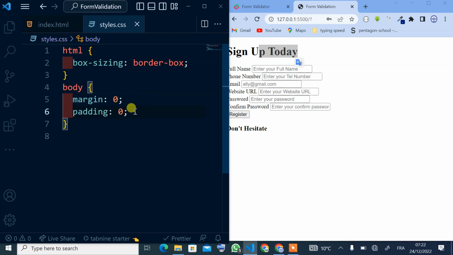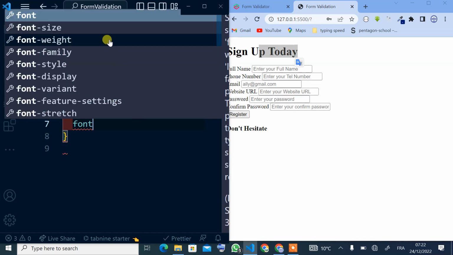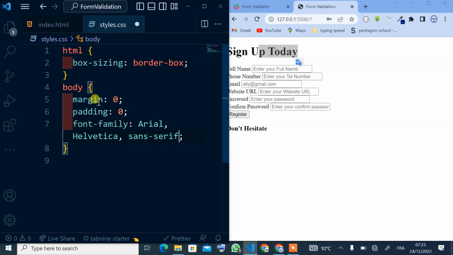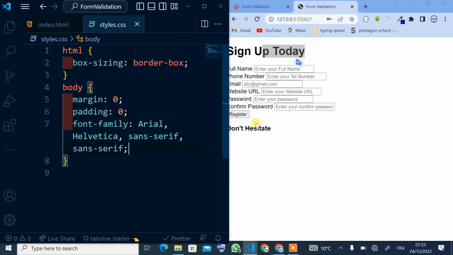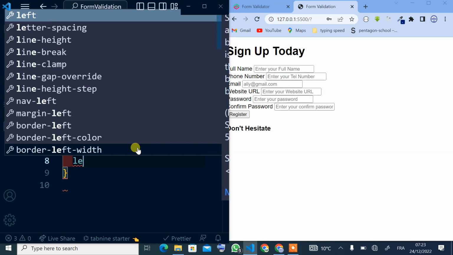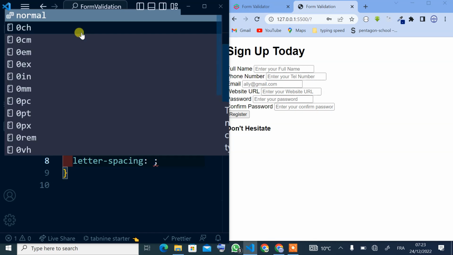So let's say font family, here we can change the font family to something like Arial, Helvetica, comma, sans-serif. I don't want it to be in that format or Times New Roman, so that one is okay. First of all, let's see what can we do. Letter spacing, can we give letter spacing? Yes, let's go letter spacing, just to give a space between letters. Okay, this one here, letter spacing, let it be 2.